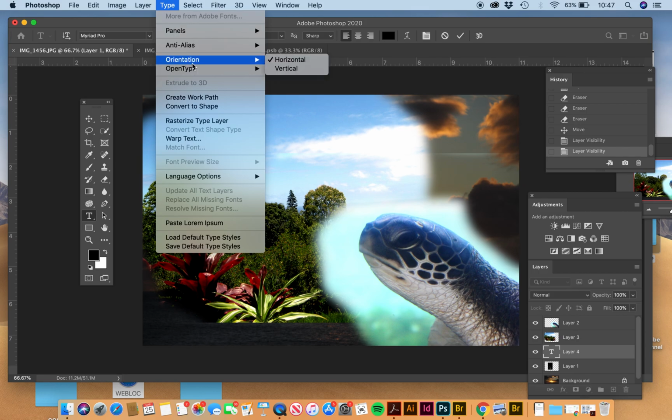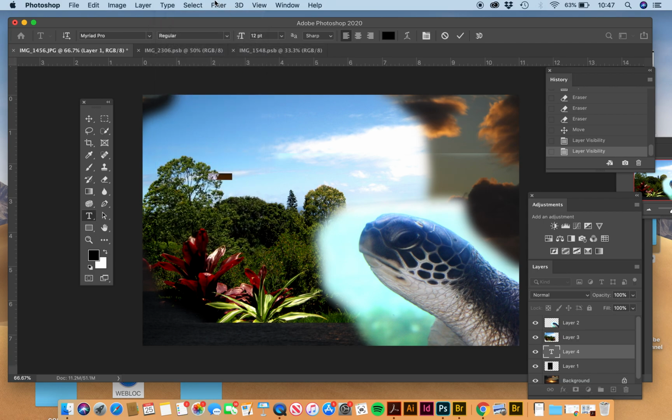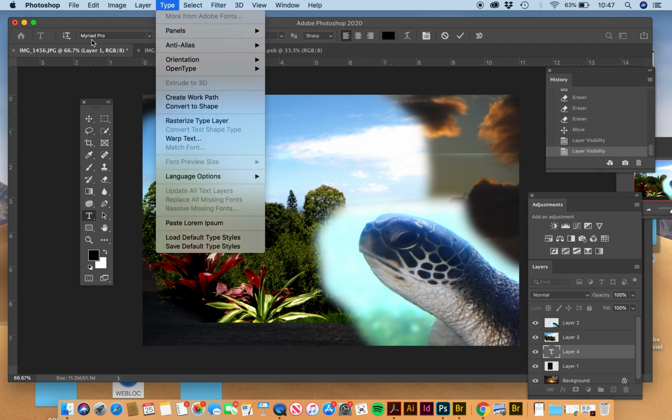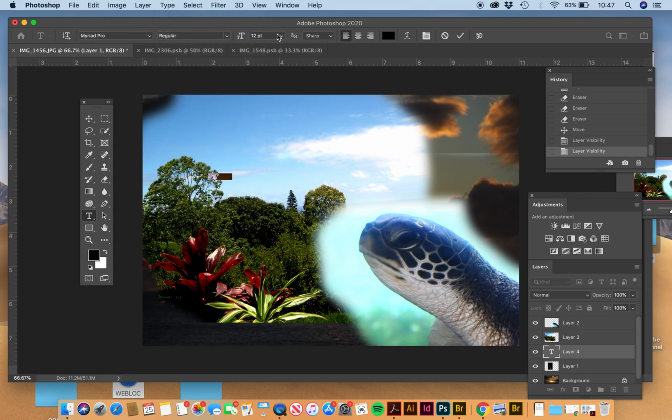Let's see. We need to change this text. Make sure I'm still on my text tool. Good. And I want to change that text. Here it is right here. It's in my menu bar. I want a nice big font, like enormous, so we can see what we're doing. Maybe like 800 points.